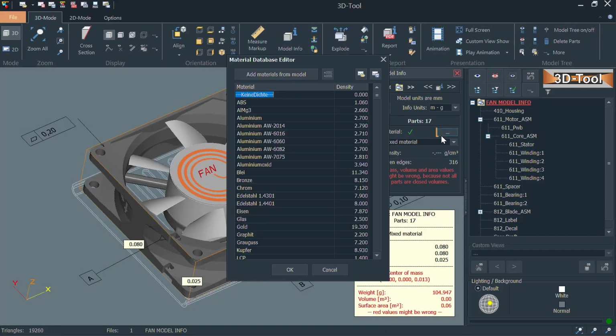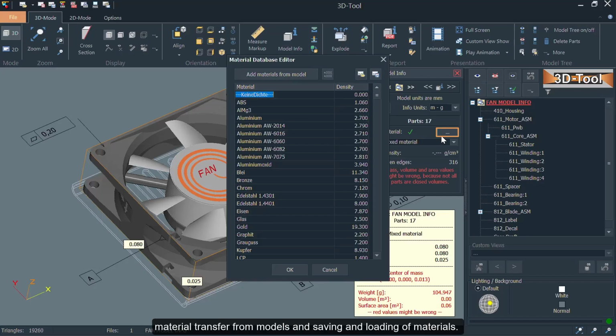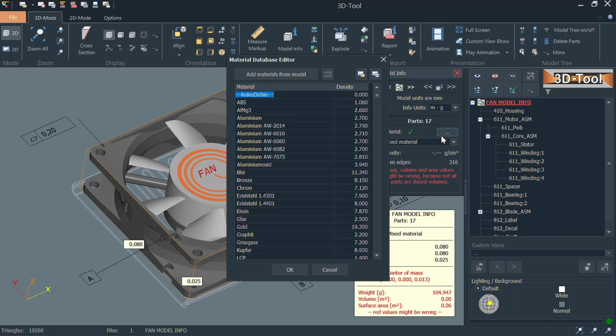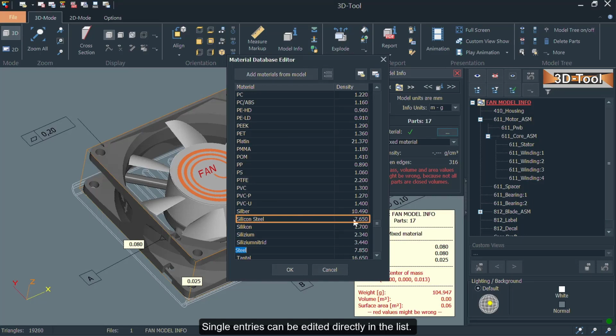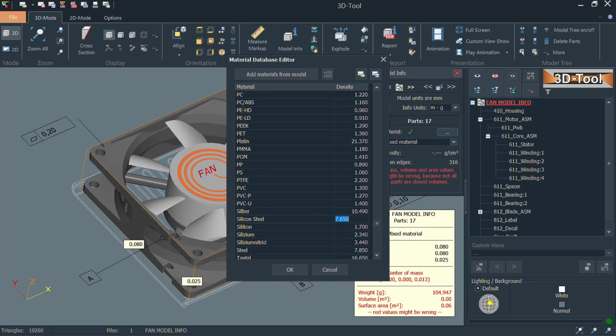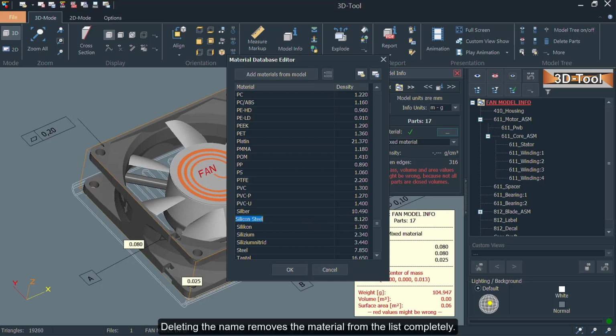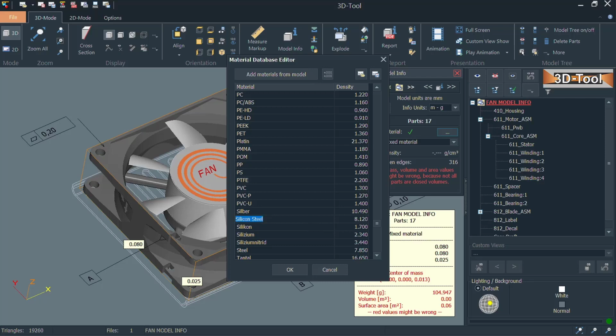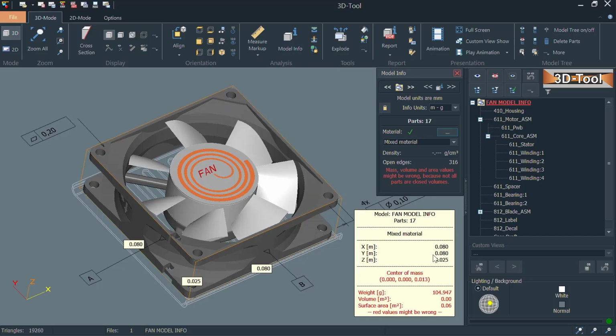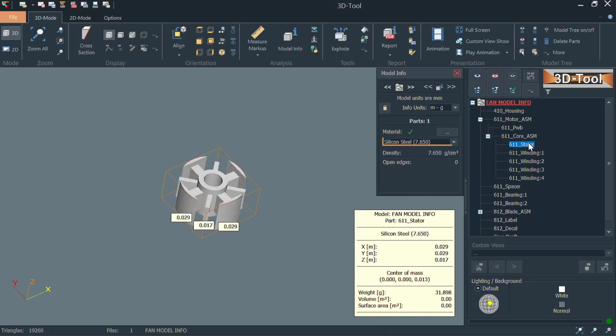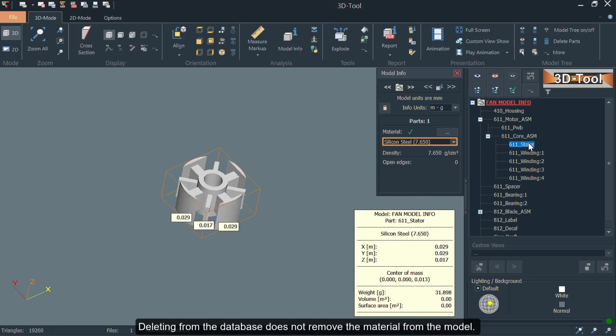The editor enables targeted editing of all materials, material transfer from models, and saving and loading of materials. Single entries can be edited directly in the list. Deleting the name removes the material from the list completely. Deleting from the database does not remove the material from the model.